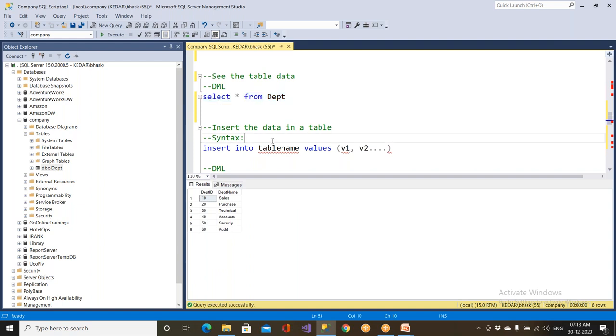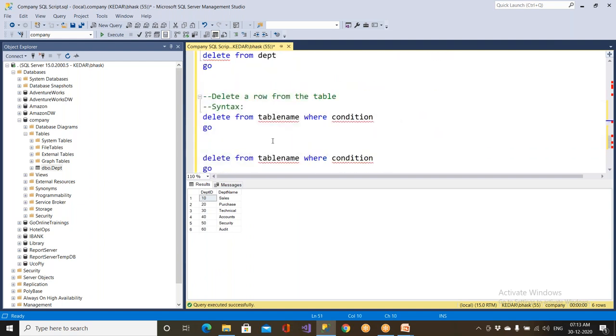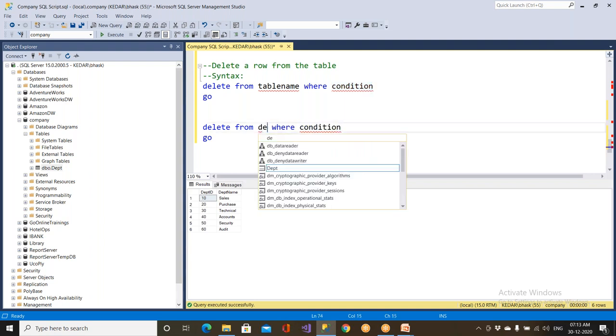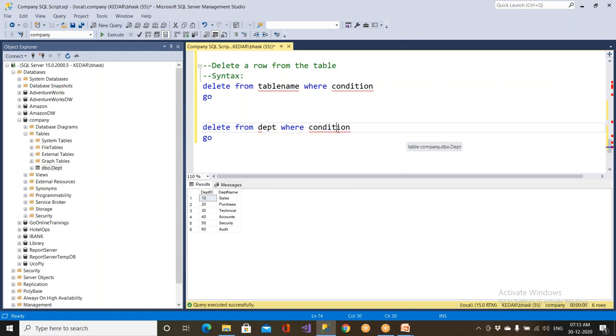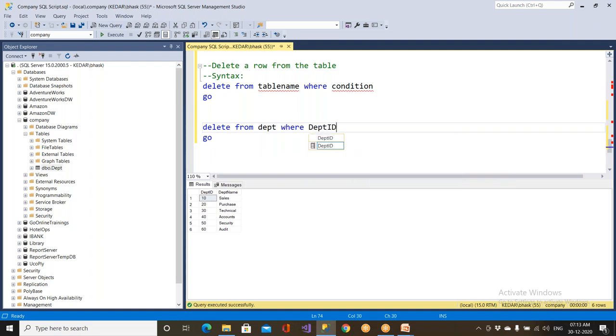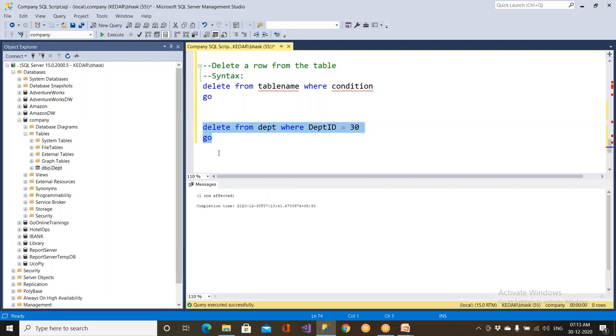We have complete data. Now I wanted to delete a single row. So the condition you need to give, where table name is department table. What is the condition I'm talking about? The condition is where department ID is equivalent to 30. I wanted to delete this row. So delete from department table where department ID equals 30. Now let me execute it.